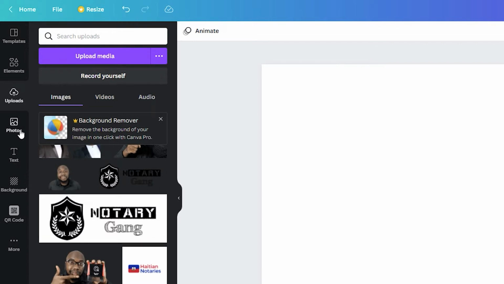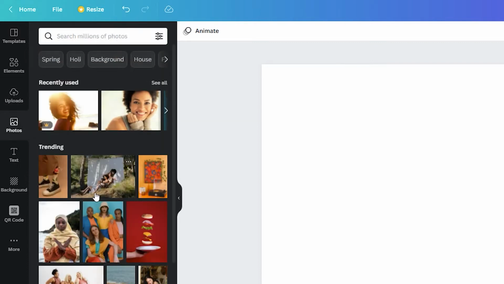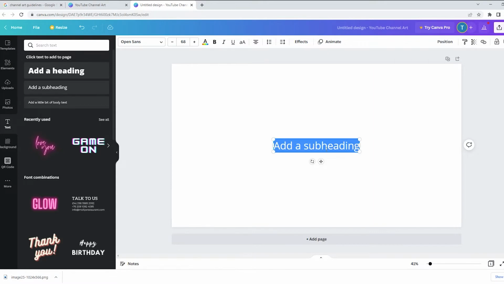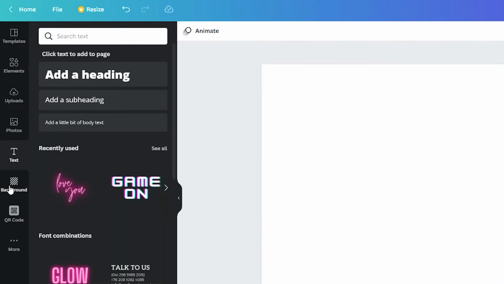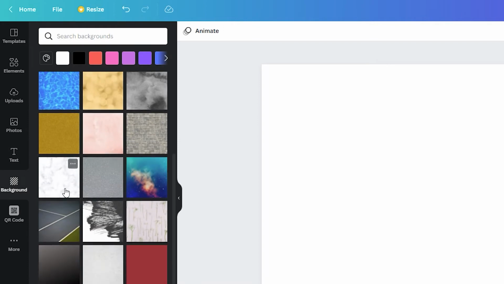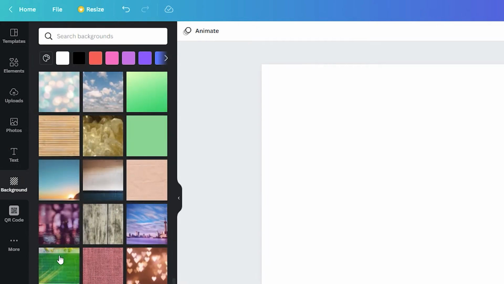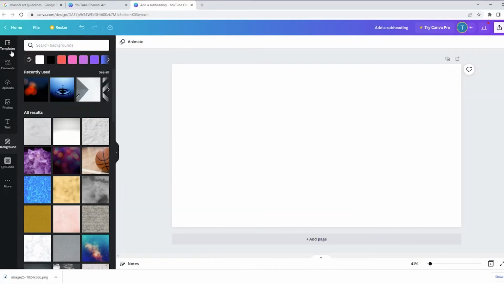On the bottom of that, there's photos, very self-explanatory. These are images you could add to your channel art. Then text. All you have to do is just click on the text and you could add anything to the channel art. On the bottom of text, there's background. These are the different backgrounds that you could use. There's hundreds of them. And then that's it. So let's go back on the top, which is the templates.